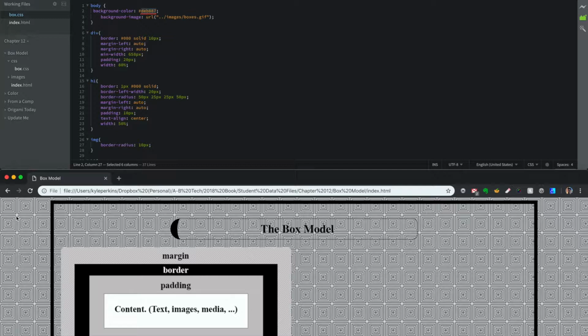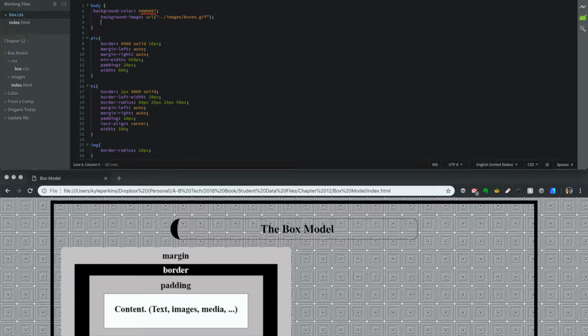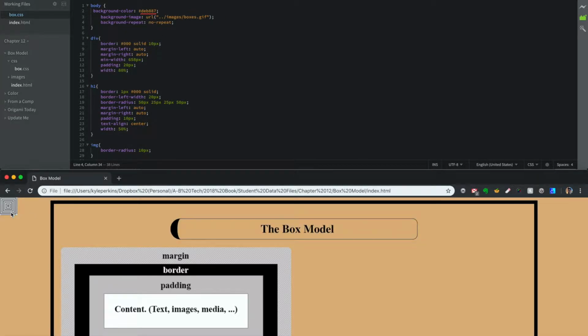What we're going to do is we're actually going to limit how much that repeats by saying background repeat. And the few options here are no repeat, which means that it's only going to display once and only once. We still have the background color set up, but in this case, now we only have one image, in this case, a box, that shows up once and does not repeat.